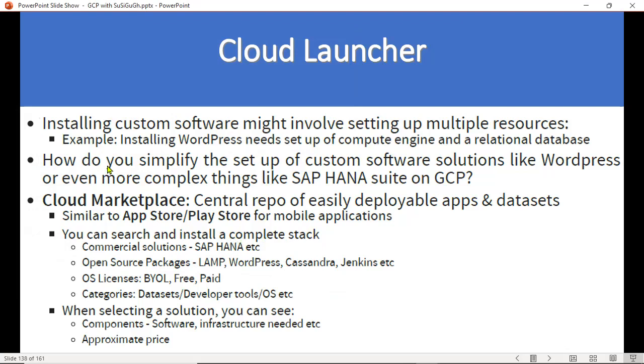So how do you simplify the steps of custom software solutions like WordPress or even more complex things like SAP HANA? That is Marketplace, a central repo of easily deployable apps and datasets. Similar to the App Store and Play Store for mobile applications. You can search and install a complete stack.